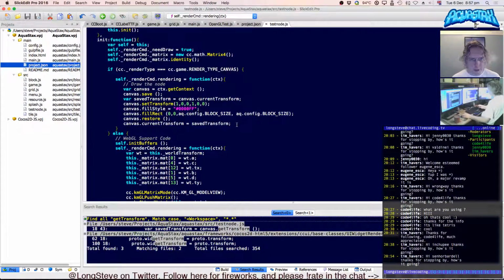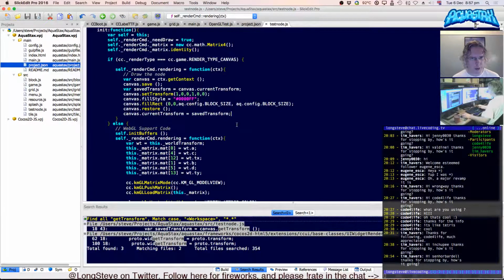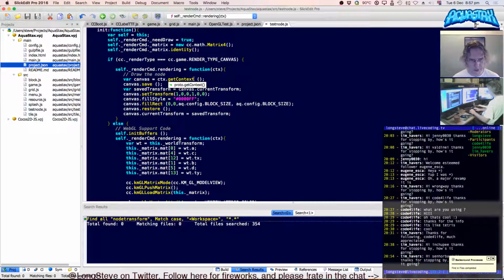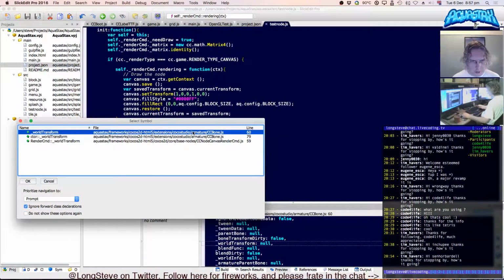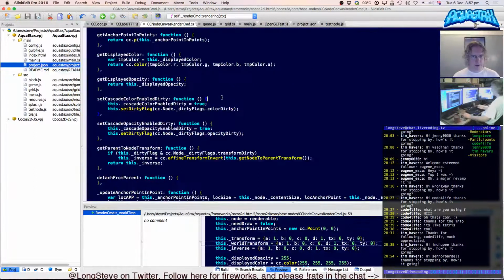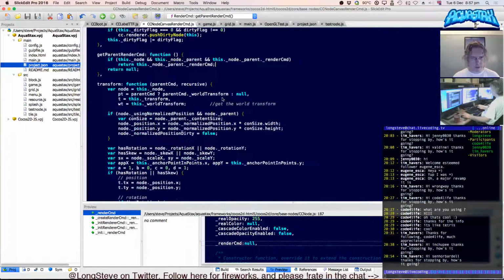This is doing something. There's probably some code that will transform the coordinate system into the current node's space. Let's see, if I just search for, there's world transform there, which is an interesting one. It might be that. Well, it's going to be node transform, isn't it? Node transform. Nope. Let's just see where that's defined. CC render canvas command. Here we are. So when this does something, it just calls transform.